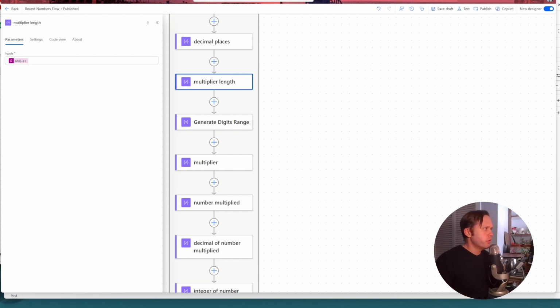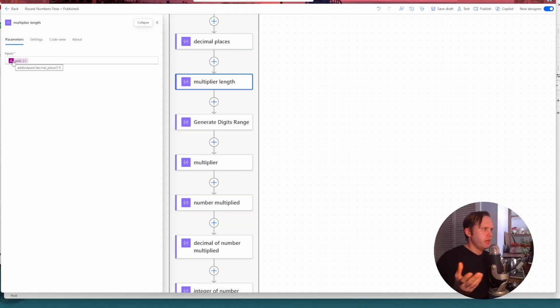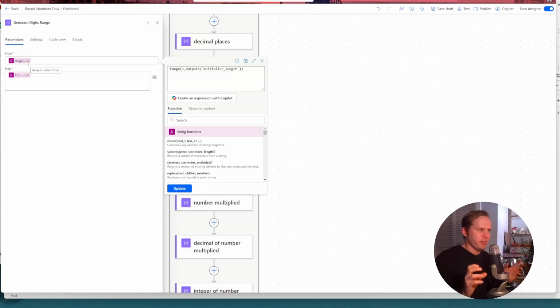Okay, so next, after we've determined how long our multiplier is going to be, and that's just by adding 1 to the decimal places requested, I'm using a select action here. Now this is a bit of a hack because what we're trying to do is get a power of 10 that corresponds to the length or the desired decimal place. And there's no exponent function in Power Automate. What we're doing here is using a select, and the input to the select is going to be a range. So the range creates an array of numbers. And we're doing a range that starts with 1, and then the length of the range is going to be the multiplier length that we got above.